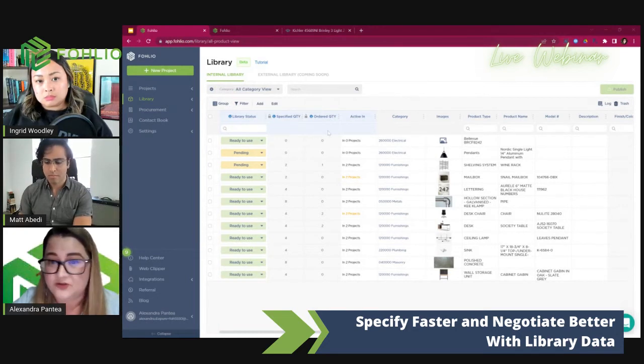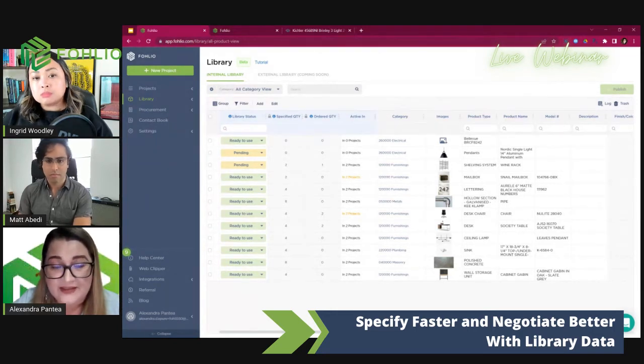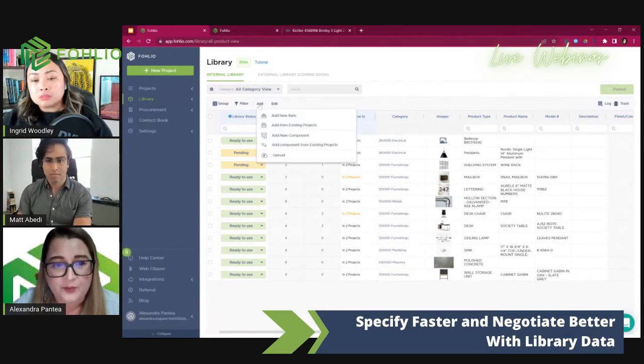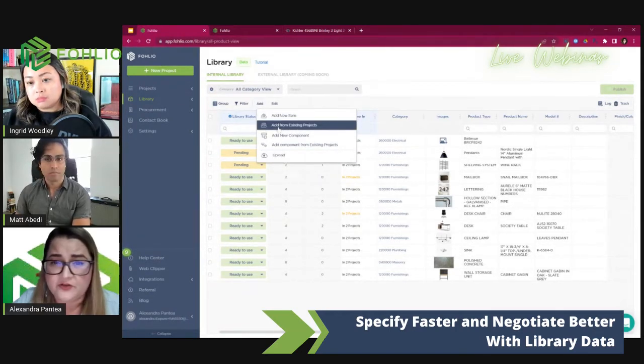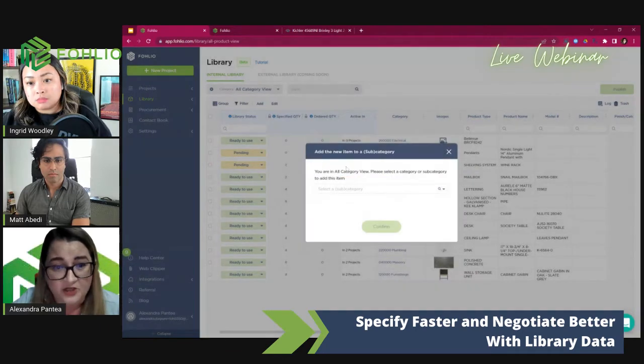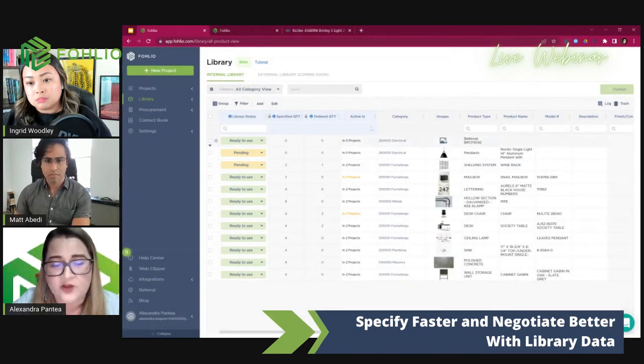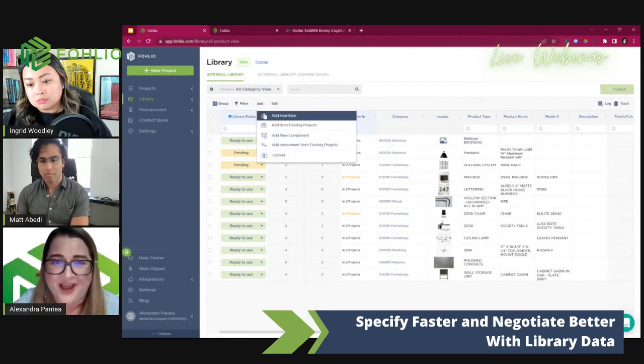And there are a couple of ways to do that in Folio. If you're already using software like an ERP system where you have all that product info, you can simply import it using the upload feature. There is also the possibility, if you've been using Folio for a long time now, you can add some of your previous items directly from old projects over to your internal library. You can also, of course, add items one by one after you're finished with the bulk of it.